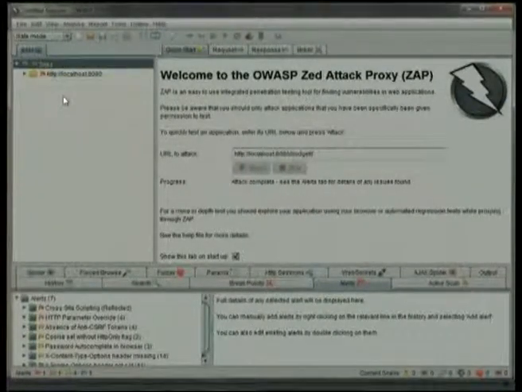Now, that can actually be useful if you're looking at one of your production sites or a site that you don't own. You can still use a passive scanner. So ZAP will do all the passive scanning and let you see what's going on, but it won't allow you to do any attacks. So it makes sure you don't do any damage.